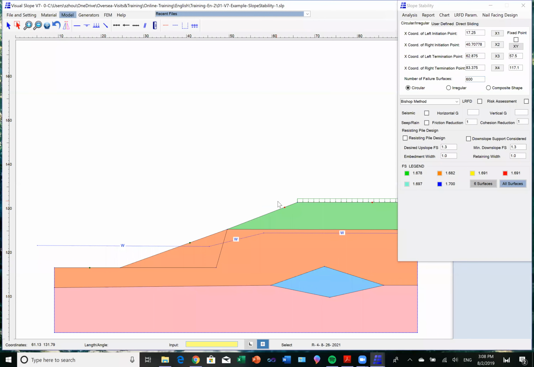Once it's complete, you can see the factor of safety from this panel. And when you click the button, this failure surface will show. But you may ask, how would you know this is the most critical failure surface? Is there something more critical than that?